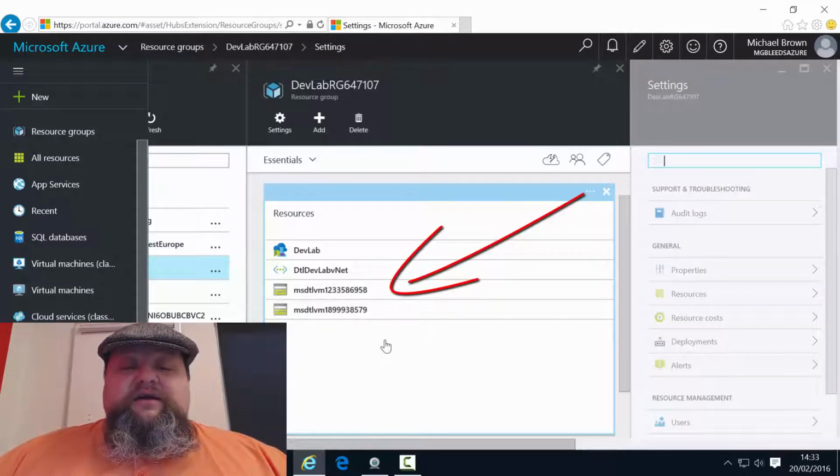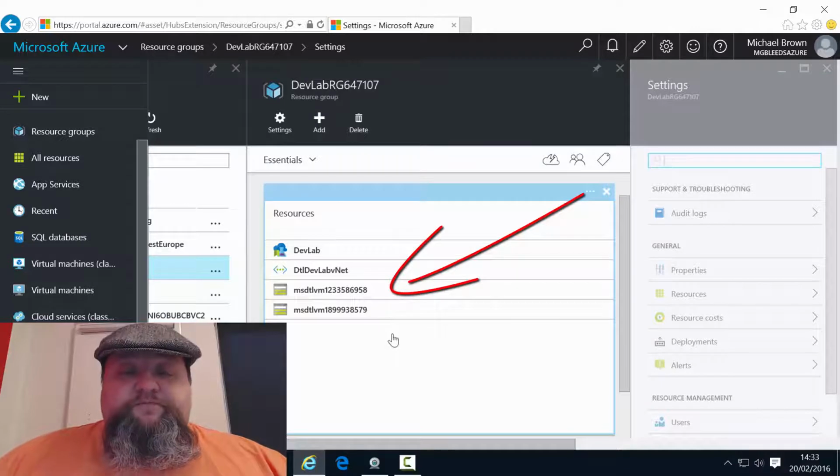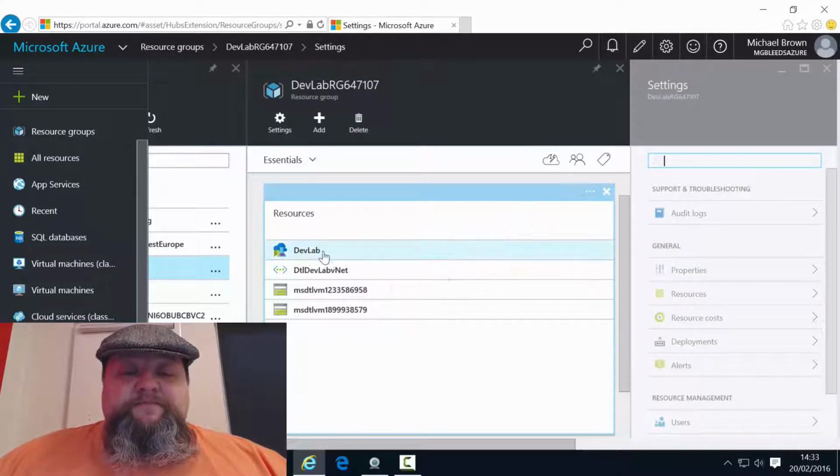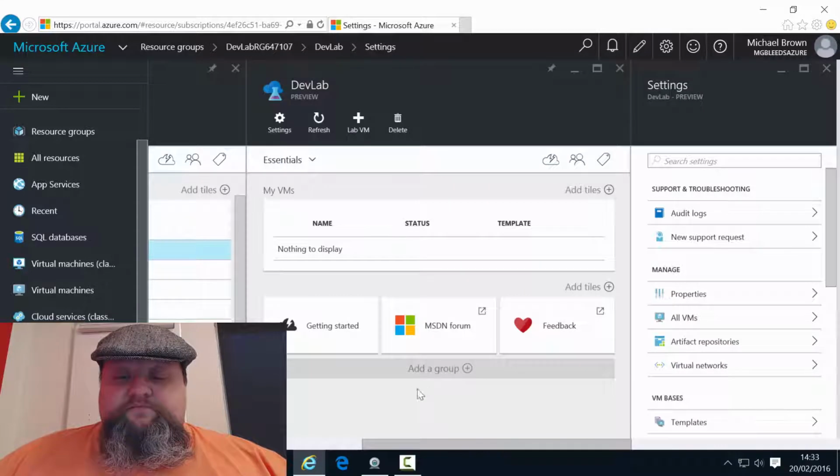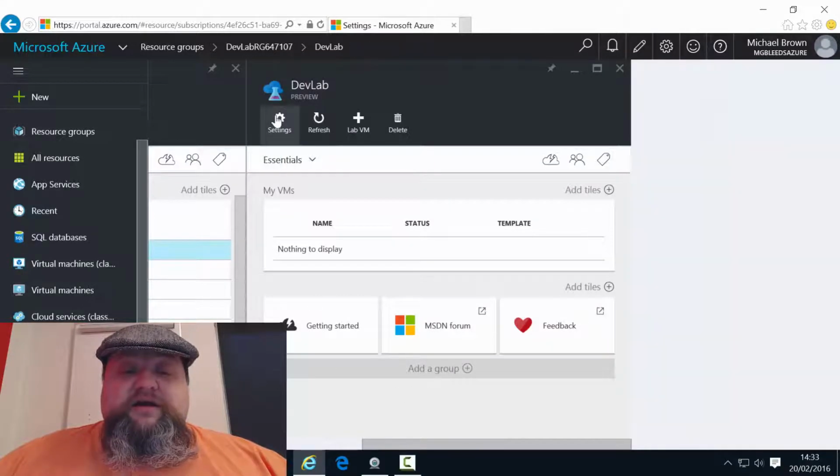One of the things that the DevLab environment will do is build virtual networks and storage accounts to store all your elements for your development lab in. And there's a ton of useful settings in this development lab. So if I click on the DevLab Resources, and then we'll take a look at settings.